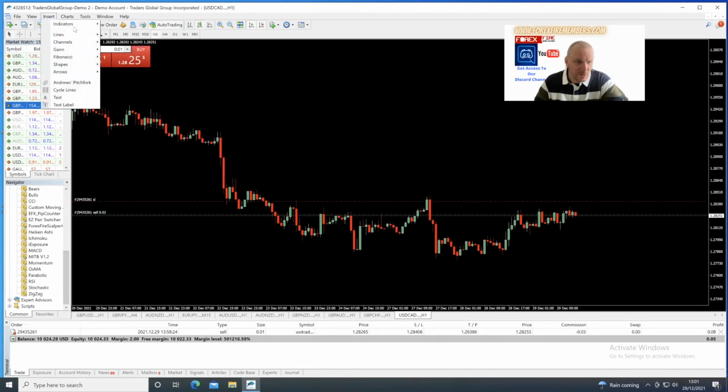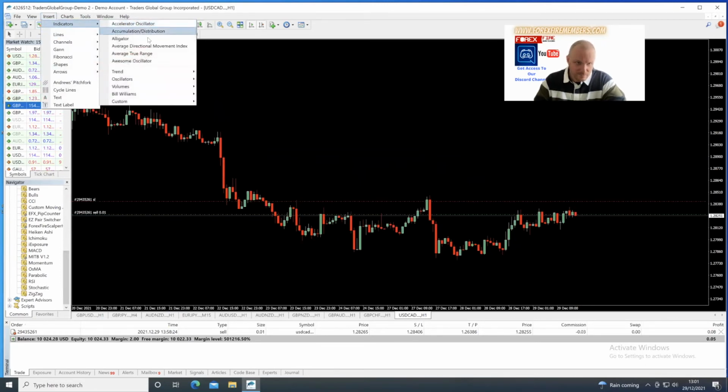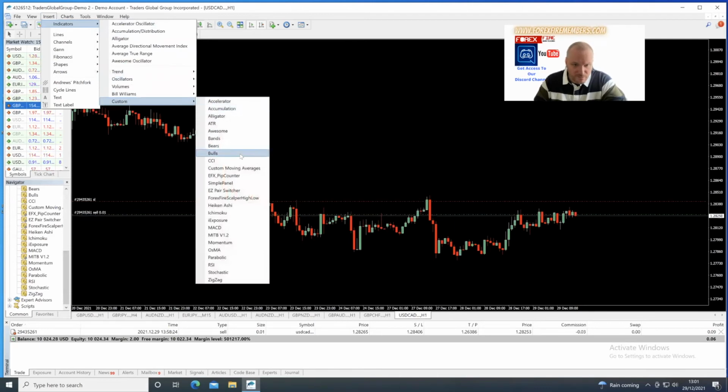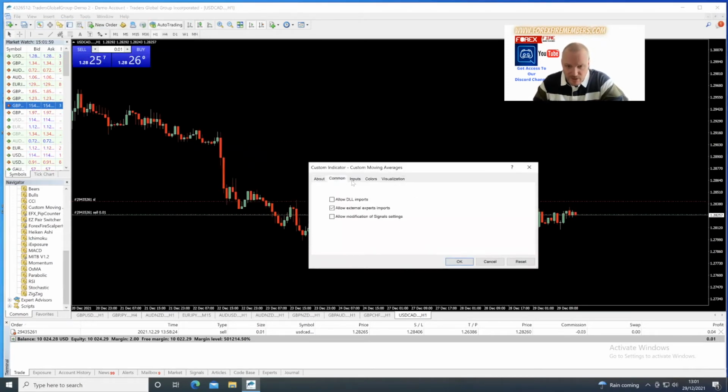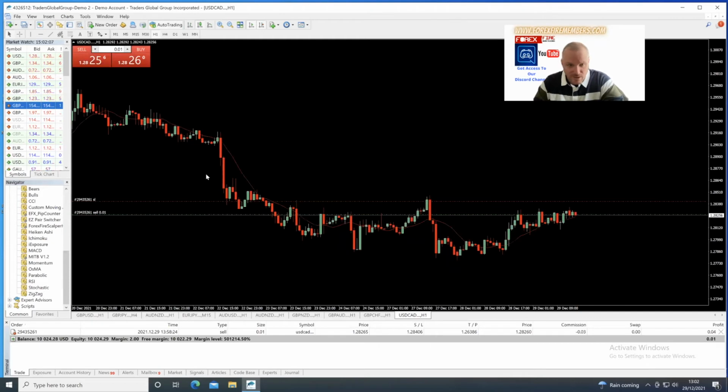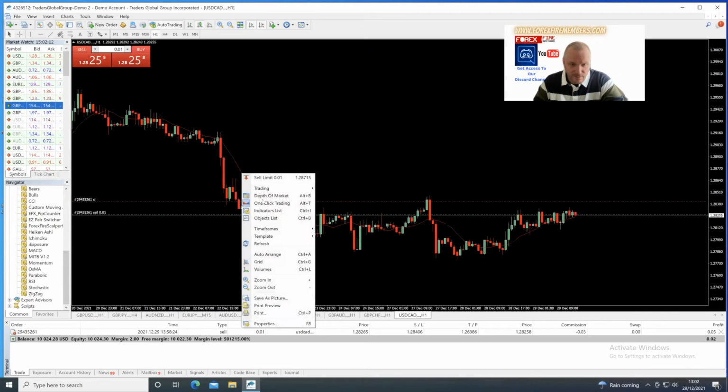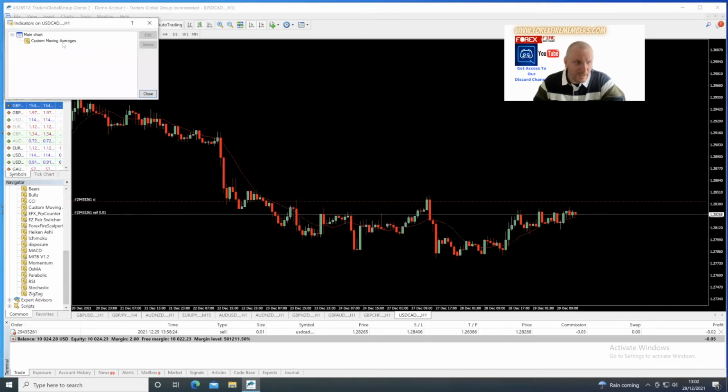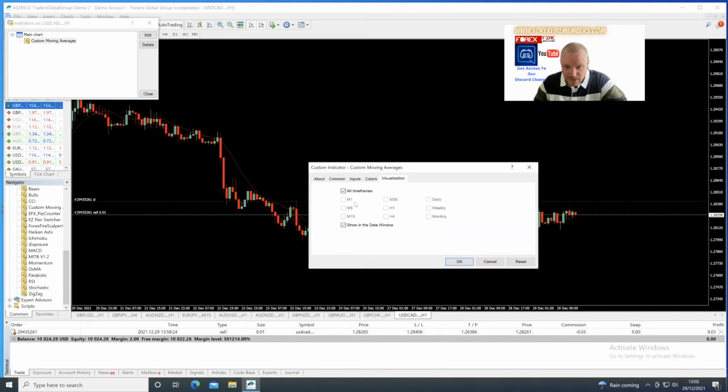Again, insert another one: Indicators, Custom. Let me see if I can find some custom moving averages. On here you can see your inputs, where you set your values, colors and visualization, and you just add that, and you can see we've got the moving average built into this. Again, in the indicator list, right click, custom, you can edit and bring this back up. You can change your inputs, such as the period, and if you go to 200, you'll see this shift.